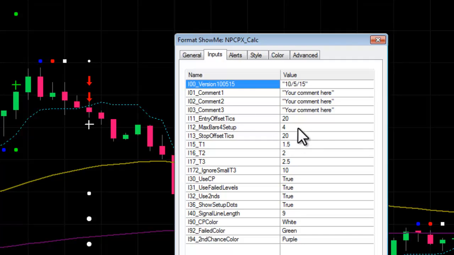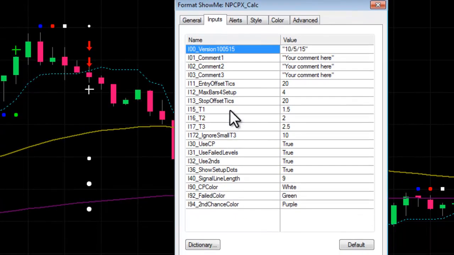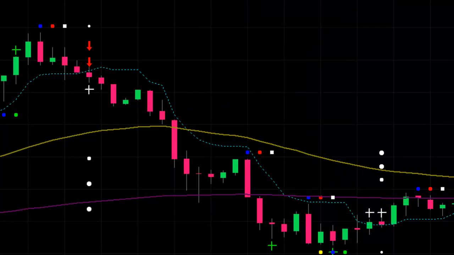You know, open up a chart, play with these settings. And the next settings are pretty obvious. There's target 1, target 2, and target 3. Now target 1 is set to 1.5. Normally, the default is going to be 1, 1.5, 2. Watch what happens when I change it back to the default. Watch all the targets move closer to the entry. See how they move closer?